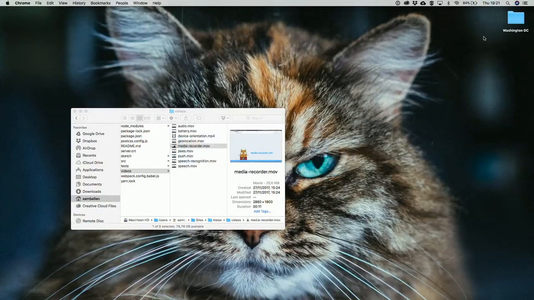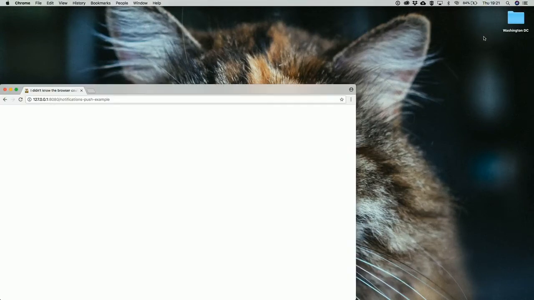So that's one of the main advantages of push notifications and how they're implemented in the browser. So let's see if we can get this running again.